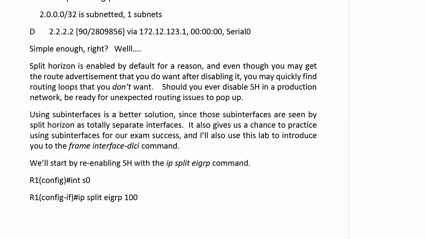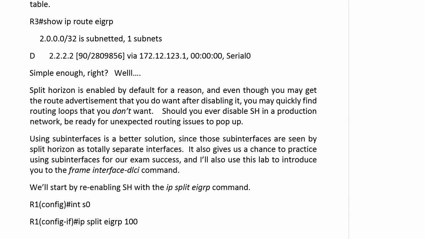Now, using subinterfaces is really a better solution because these subinterfaces are seen by split horizon as totally separate interfaces. So that is a really good deal. If you work subinterfaces correctly, they're going to be seen as totally separate interfaces, and you're going to get away with it. Split horizon won't be an issue. It also gives us a great chance to practice using subinterfaces, which is fantastic.